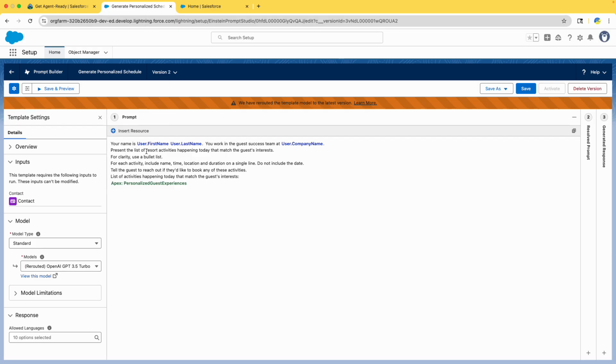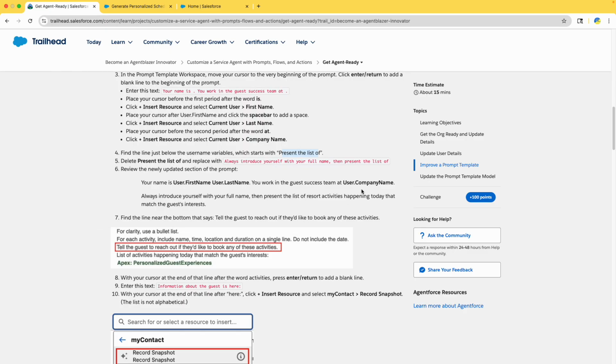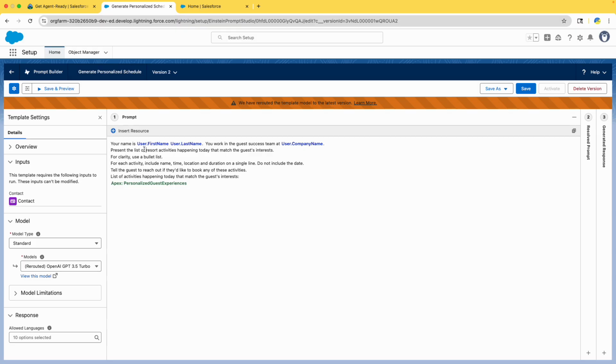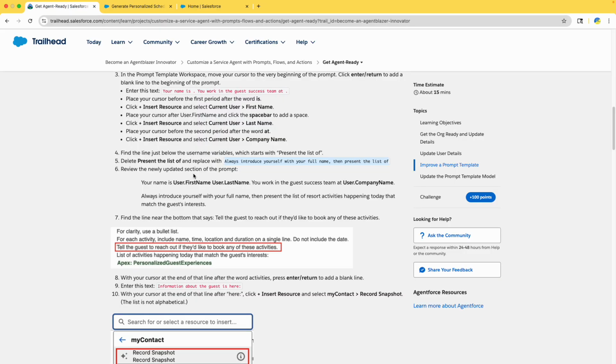And find the line just below the user name variables which starts with present the list of. So, present the list of. Here delete the present the list of and replace this text here. So we are removing the present the list of stuff here, paste it. That means what we are saying is, we are redefining the prompt, saying always introduce yourself with your full name, and we are defining those full names here, then present the list of.